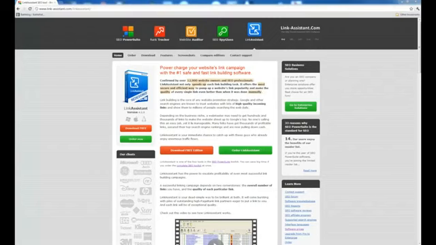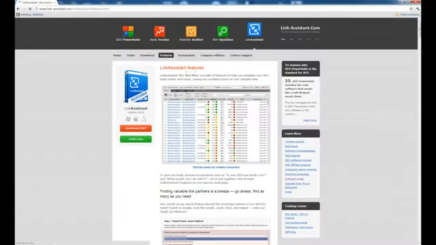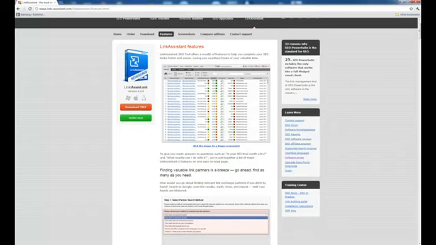Hey there. So finally, we have Link Assistant, the 4th package within the PowerSuite. It obviously shares its name with the company, but this one is all about the links. If we go quickly to the features, we can see the Link Assistant SEO tool offers a wealth of features to help you complete your SEO tasks faster and easier, saving you countless hours of your valuable time. So finding valuable link partners is a breeze.